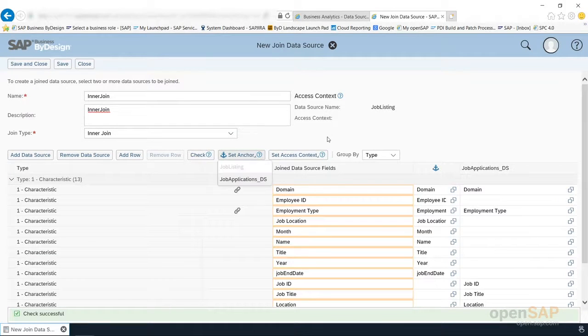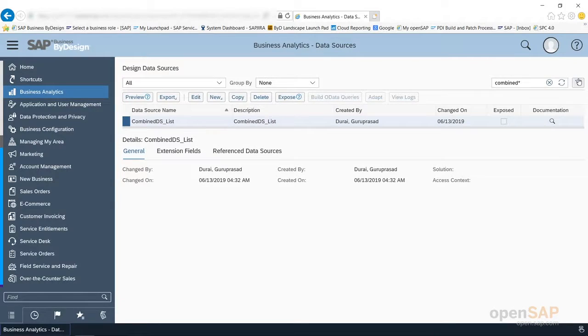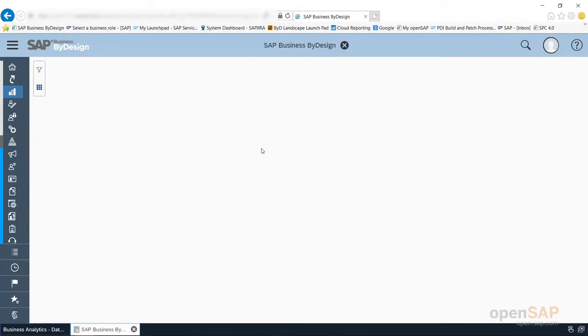Set anchor, this I have explained during my presentation. By default your first data source, the left anchor data source, will be your anchor. You could just change it to job application, which is the second data source. Right, I am not going to do anything now. I can just click on save and then close this. Yeah, this will be closed. Again we are back here. Now you can see here already the inner join.